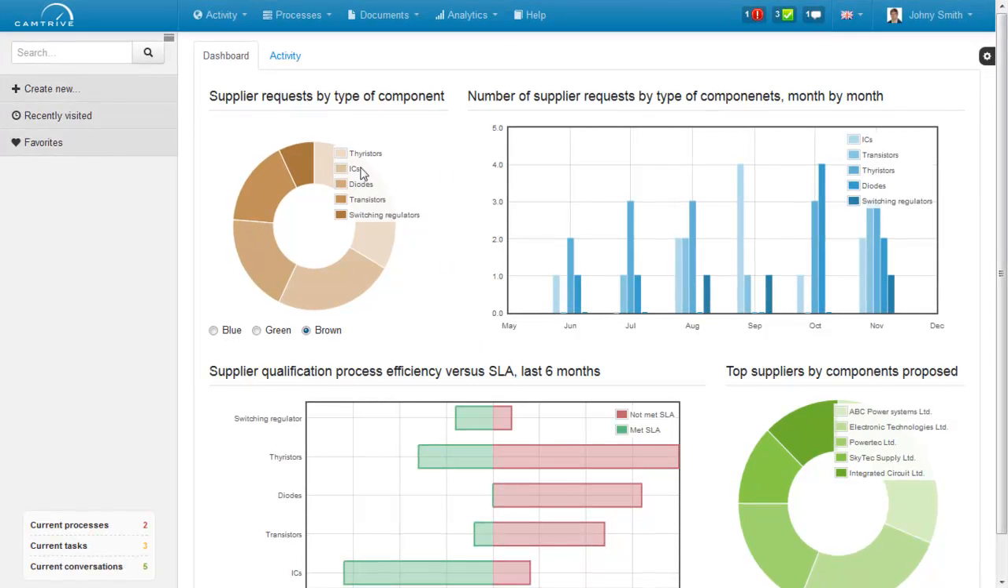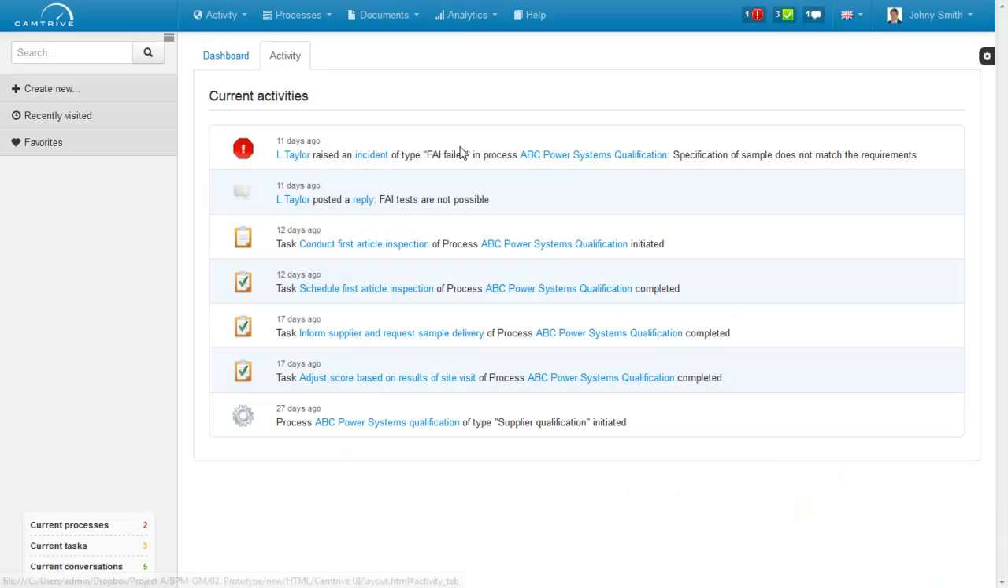Now, by switching to the activity screen, we see all the activities that have happened recently. So we see a list of activities such as task initiations and completions, conversations, incidents, for all processes the current user supervised or simply interested in.